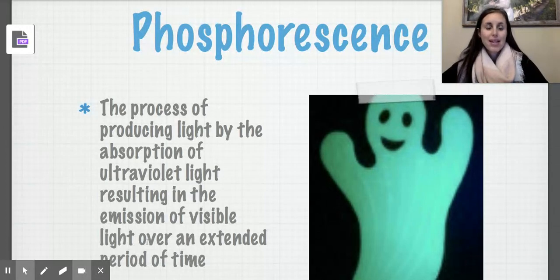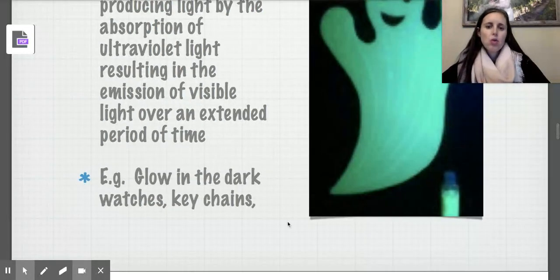Oftentimes this visible light is given off over an extended amount of time, even when the UV lights aren't present anymore. So if you had any of these beautiful glow-in-the-dark people here, this is a ghost. I know I had glow-in-the-dark stars in my room. What would happen is during the daylight hours, it would absorb that UV from the sun, and then at nighttime, it could give off that light over long periods of time. So glow-in-the-dark watches, keychains, all use phosphorescence to produce light. They're considered luminous objects.